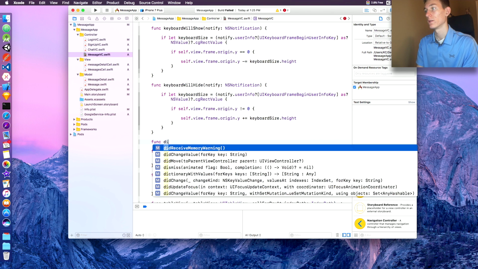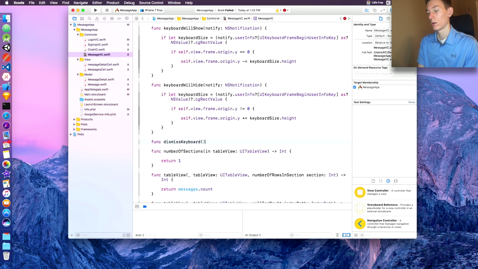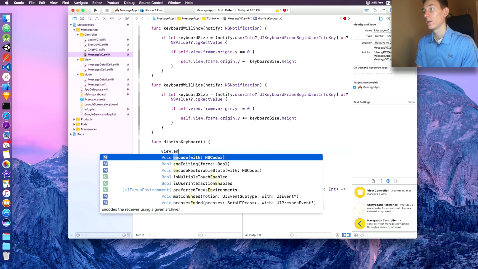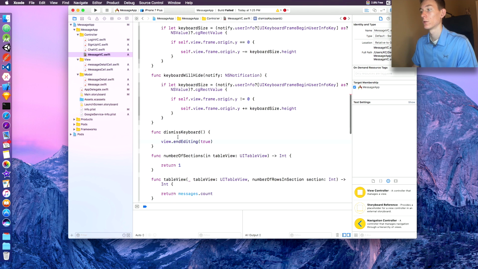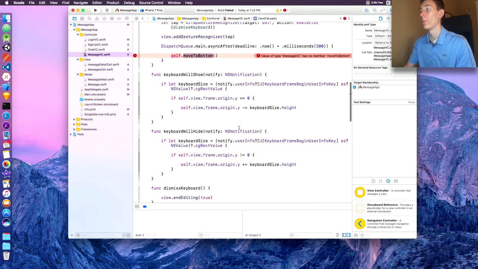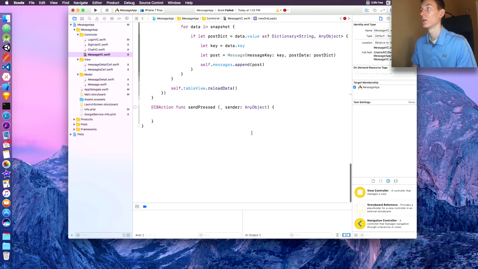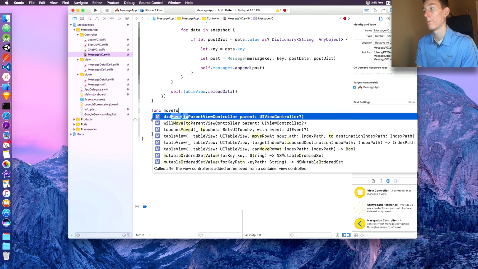And then we need to create dismissKeyboard. So func dismissKeyboard. We're just going to say view.endEditing true. Awesome. I think that's all. Alright, we need to create the moveToBottom function. We got it down here. Okay, so now the func moveToBottom.